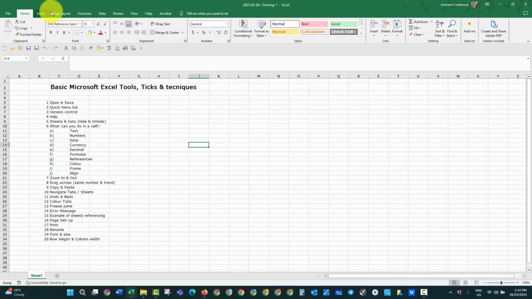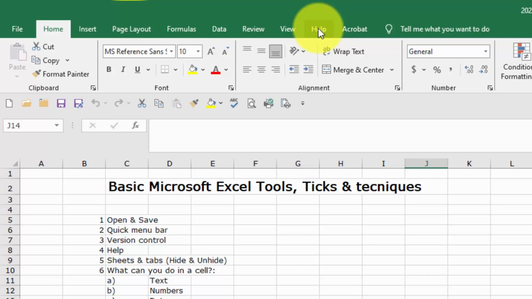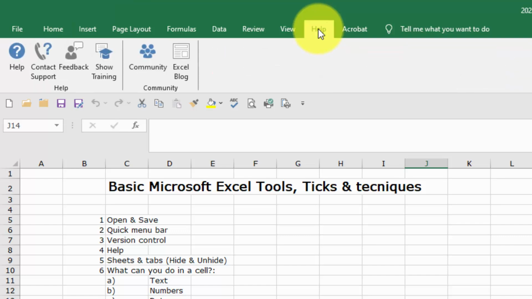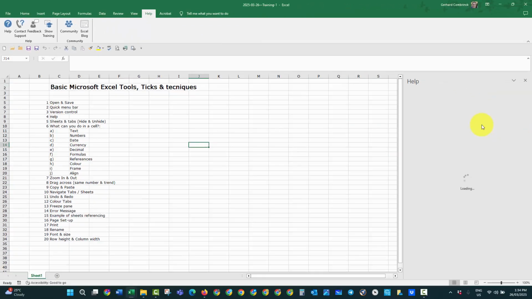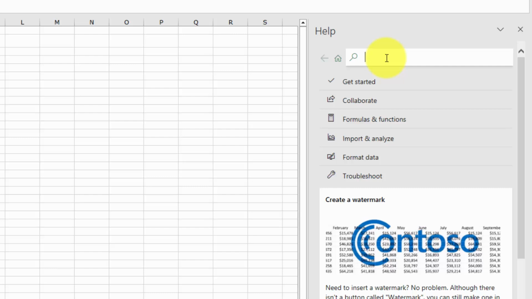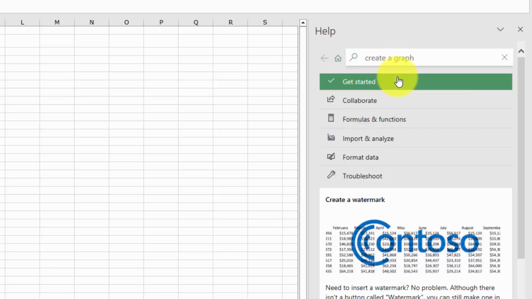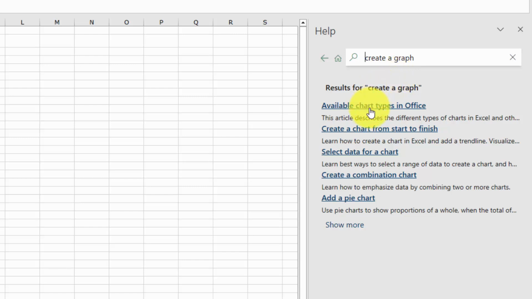Next, I want to see how we find help for anything. So at the very top there, we have the help function. If I click on help, and again help to the right here, various search options are offered. So if I say create a graph, for instance, just type that in, create a graph, and click on that. It's going to give me various options in terms of information that it will provide for me.